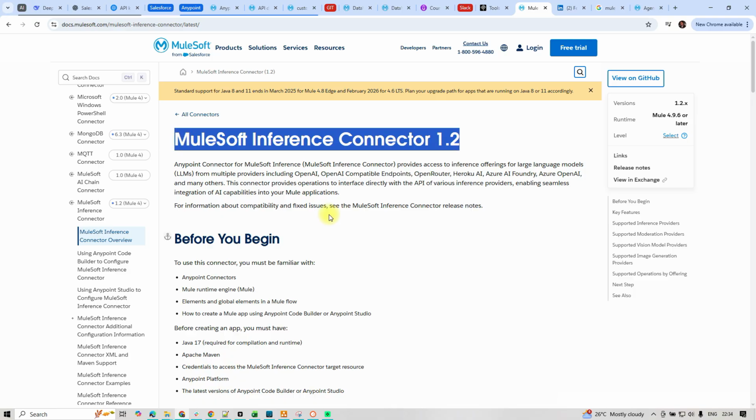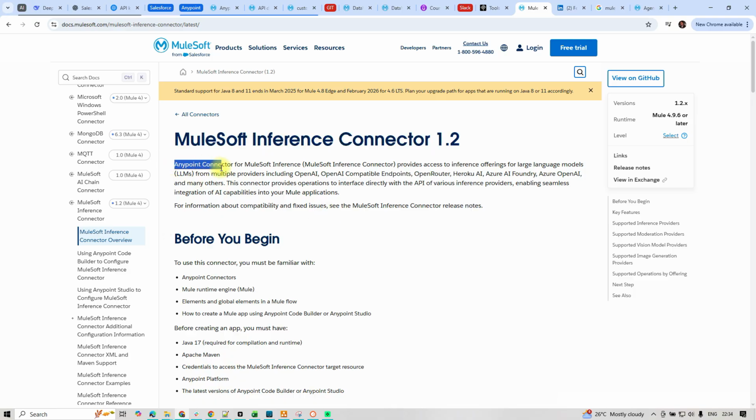If we go through the description, the Anypoint connector for MuleSoft provides access to the inference offering for LLMs, which is nothing but large language models, from multiple providers, including OpenAI compatible endpoints, OpenRouter, Heroku AI, Azure AI Foundry, Azure OpenAI, and many others. This connector provides operations to interface directly with the API of the various inference providers, enabling seamless integration of AI capabilities into your Mule applications.